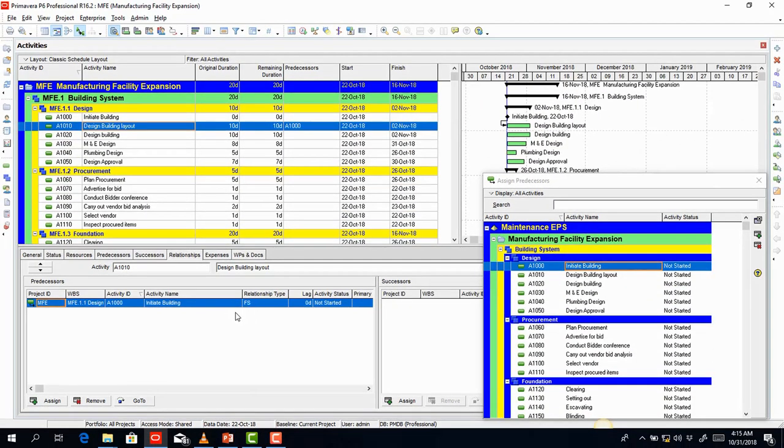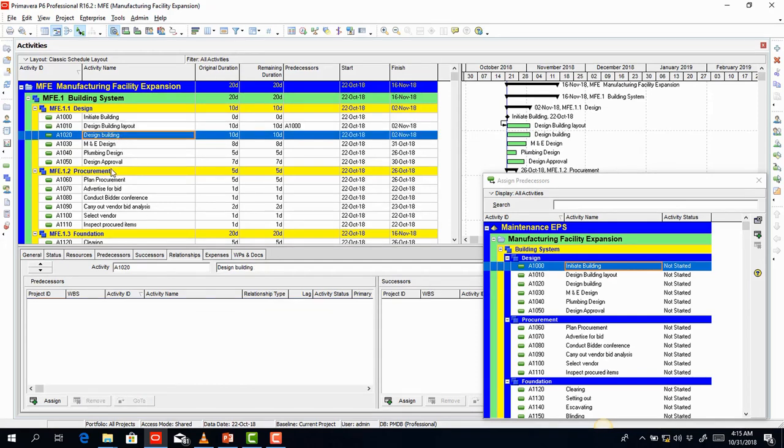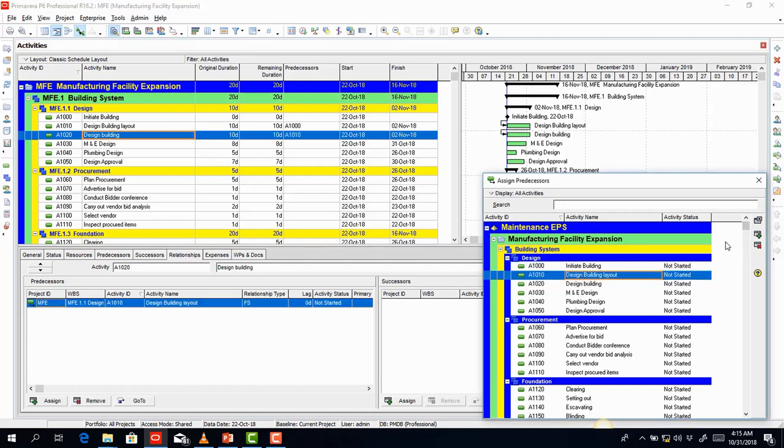So next, I'm going to create a start to start relationship between design building and design building layout. So I click on design building here, and then I go to assign predecessors window and select design building layout, and then I click on assign.